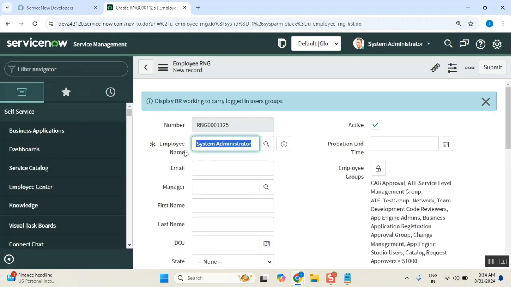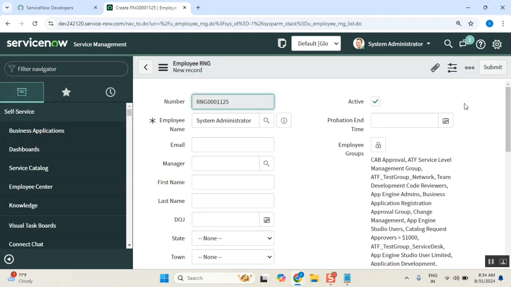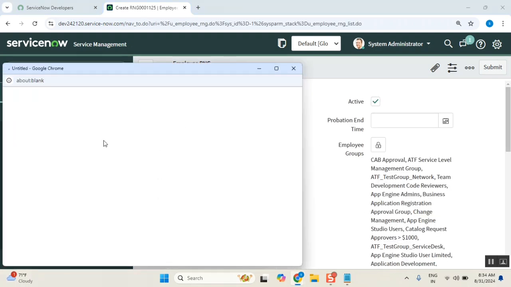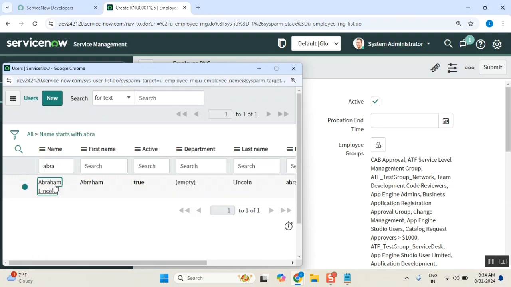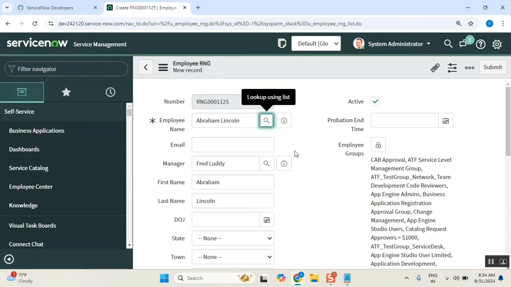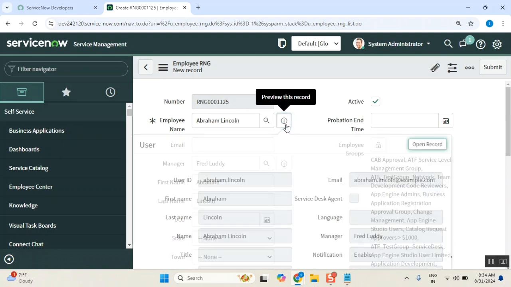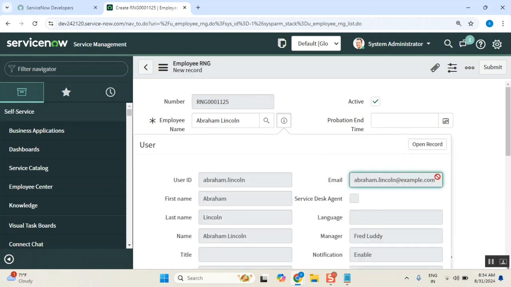So I have the employee name here. When I change this to Abraham Lincoln, the Abraham Lincoln values are automatically populating. This guy doesn't have an email ID, I think, or we didn't set it. Okay, we didn't set it.